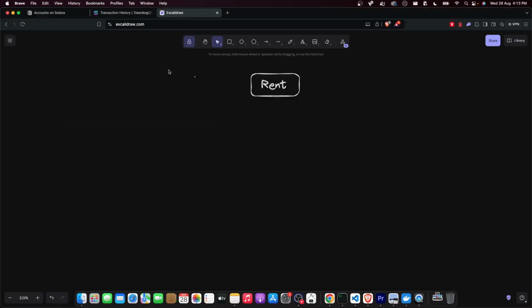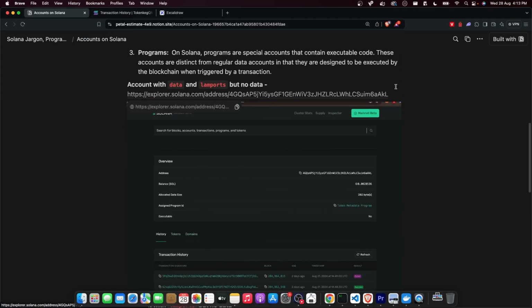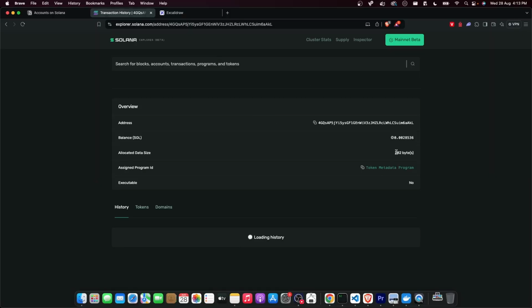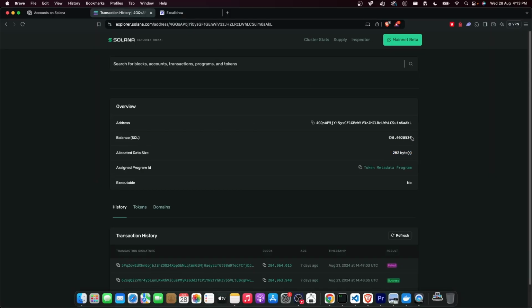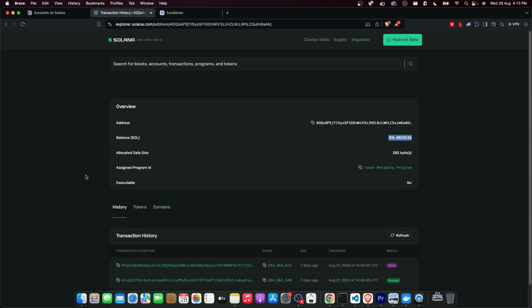The accounts that we were seeing a while back, specifically, there was an account here that was storing both data and some lamports. I repeat, from the last slide, if you remember, this account right here has 282 bytes of data and is also holding some SOL. Why do you think it's holding SOL? It might be that whoever has this account just wants some Solana in their account. That might be one reason. But the bigger reason is that this SOL is actually rent for these 282 bytes.